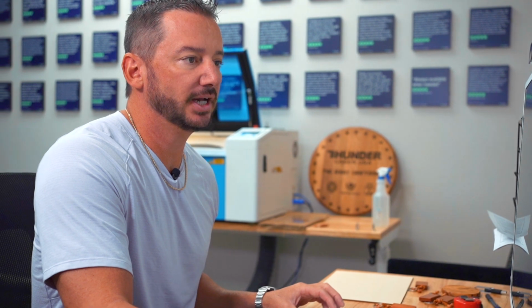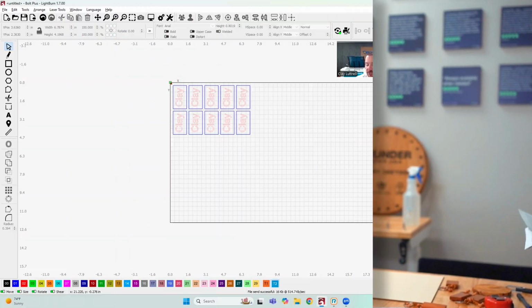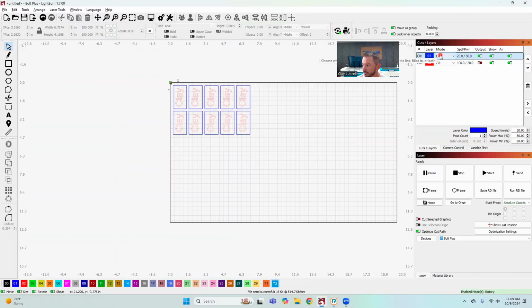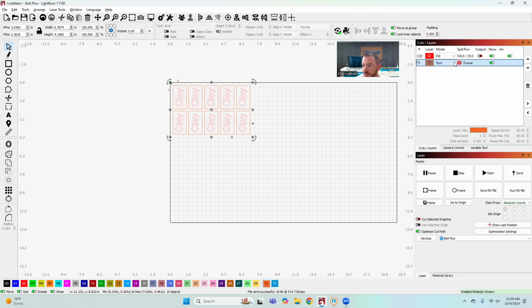Okay, guys, so now that I've cut my jig out, I'm gonna save this file for a future jig. And so I don't want it to output the blue lines. So I'm going to hit shift and click my blue layer. And then I'm going to hit T1, which turns it into a tool layer. So it sees it as a layer, but it's not going to output it.